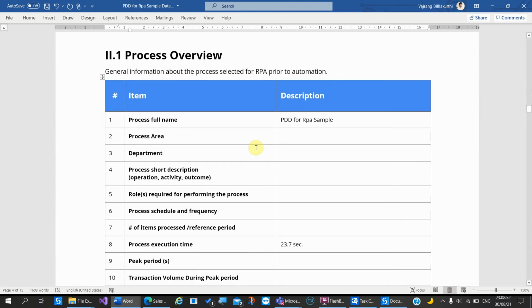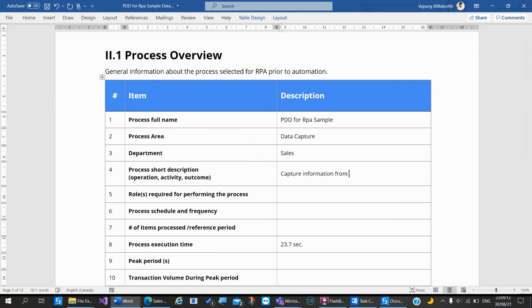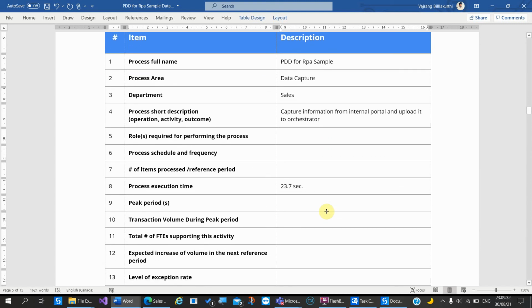Next, as-is process. If you see, what is the process full name, process area, let's say that this is a data capture, and this is required for the sales department. Capture information from the internal portal and upload it to Orchestrator. Okay, so what are the roles required to perform this operation?